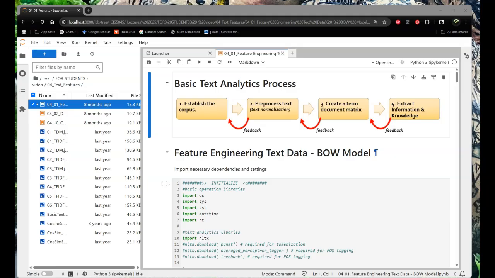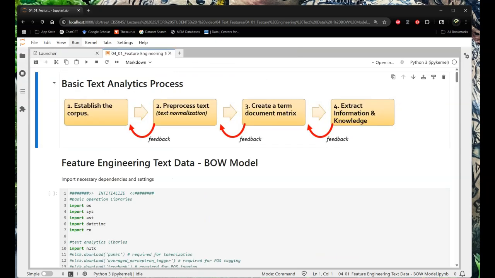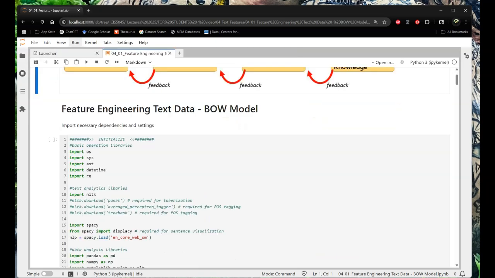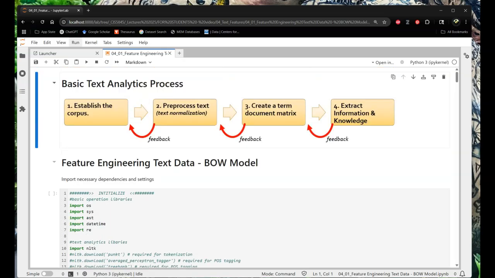So the whole idea about bag of words models is that we're only looking at word count, and we're not necessarily looking at the relationship of those words as it relates to the document or as it relates to the corpus. So all of this will make sense as we go through it. There are several other lectures related to feature engineering, but we'll put them all together and they will start to make sense. Now, I want to start with the idea that we are still following that basic text analytics process.